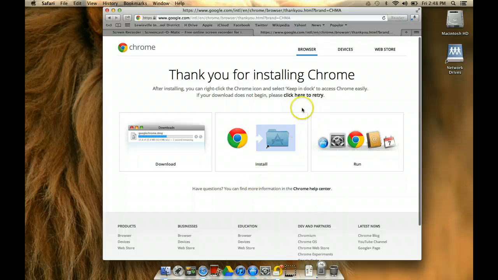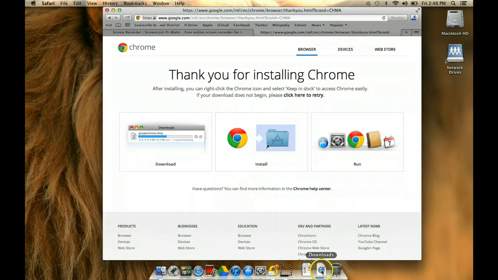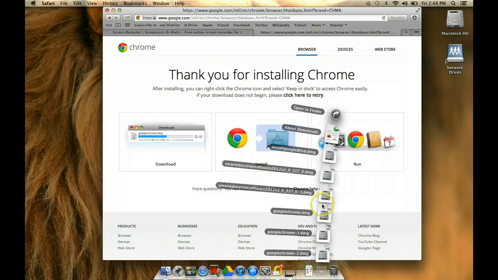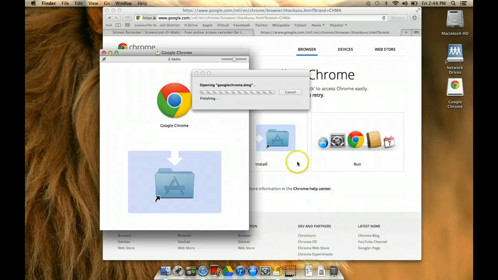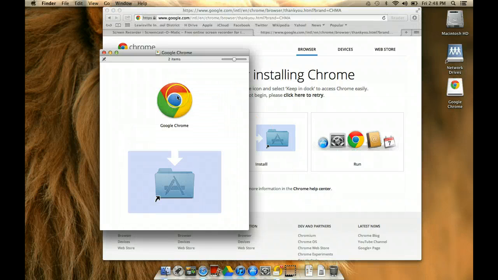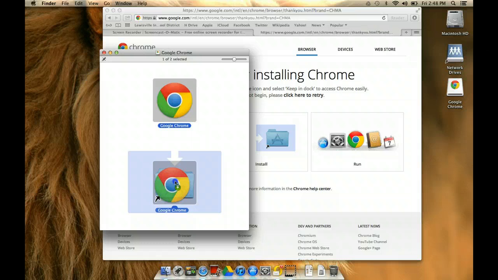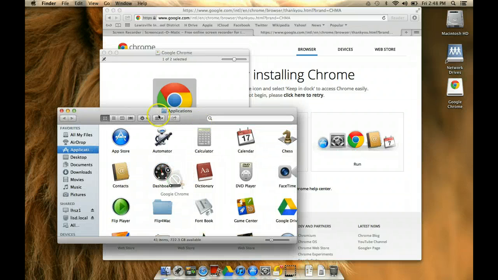And you'll see that little cursor go down to your downloads. And then once that happens, you're going to click there and you're going to look for a googlechrome.dmg. So you'll click on that and it will bring this up and you will just click here and drag it into the applications folder. And that basically means that you're allowing Chrome to be an application.